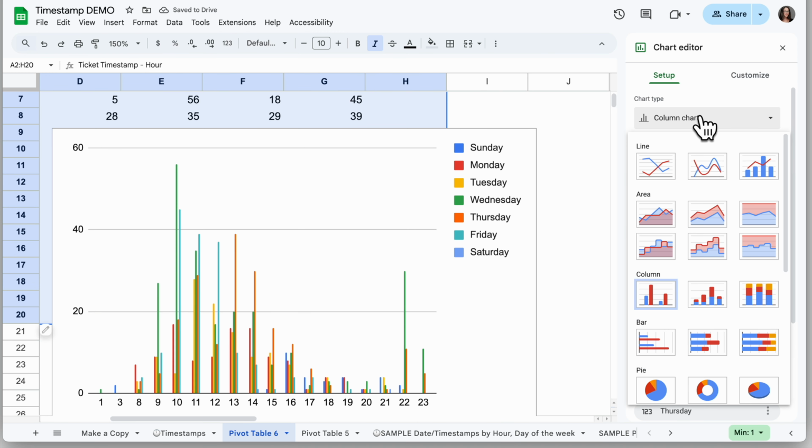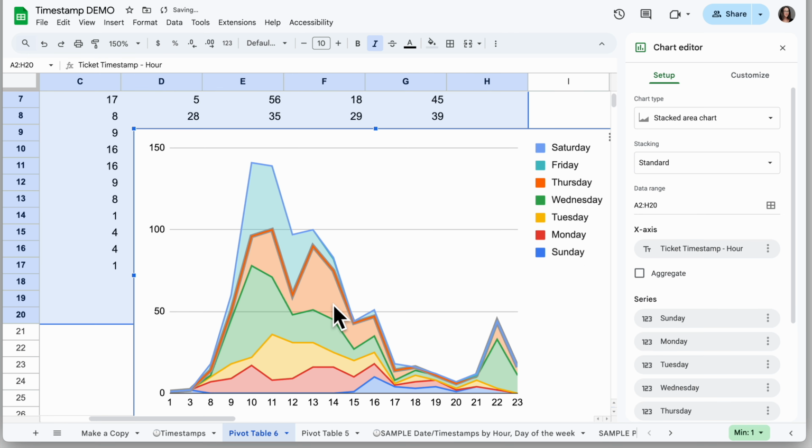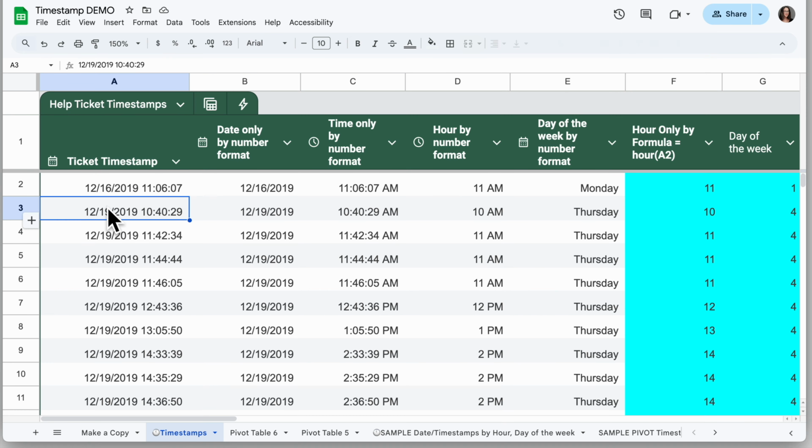I can change the chart type to an area chart, and this is going to show me the days of the week. Wednesday and Friday are contributing to my busyness here. That was just a few clicks to take that almost 1,000 date timestamps and to see what's most busy when. So there are a lot of ways to work with timestamps. You can do a lot with just one column of timestamps.